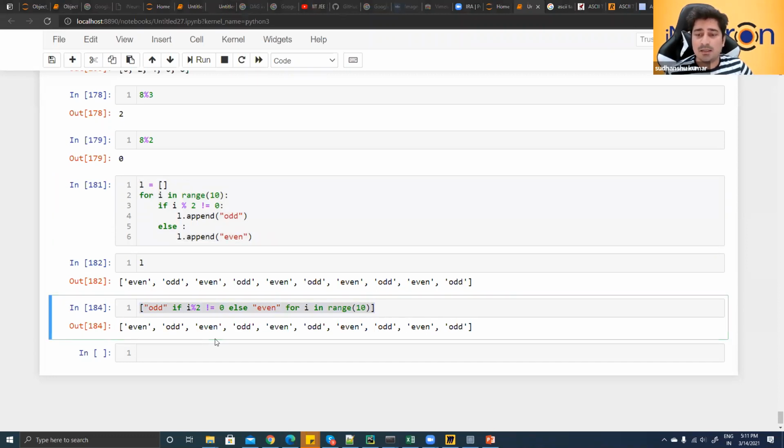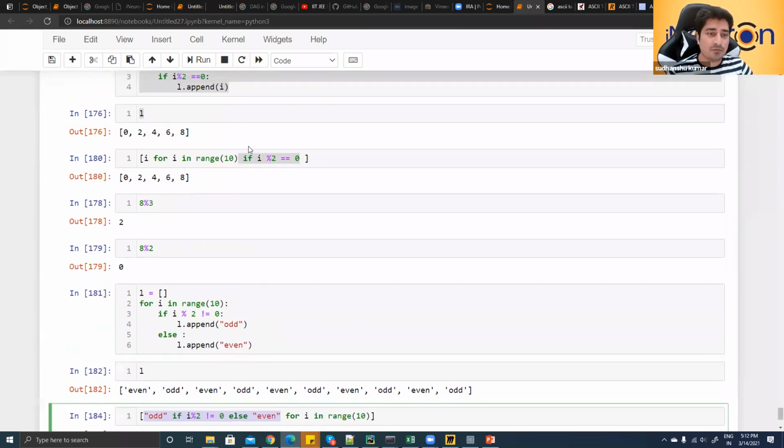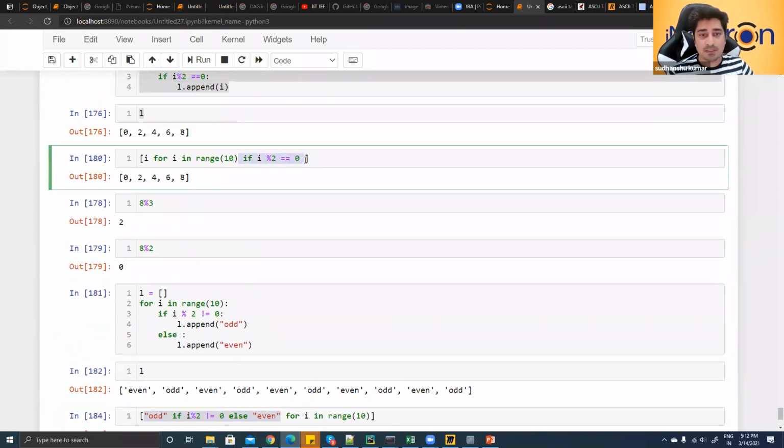Should the condition be written at the end or before the for? See, here is a condition which I have written for the print statement, for printing, meaning to take an output. If I have to write a condition for filtration, I can write it after. If I have to write a condition for any kind of output, it goes before a for loop.